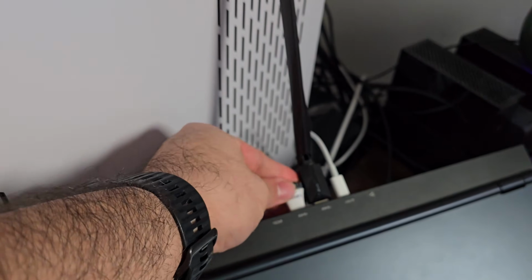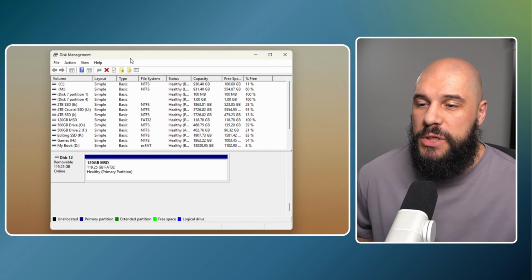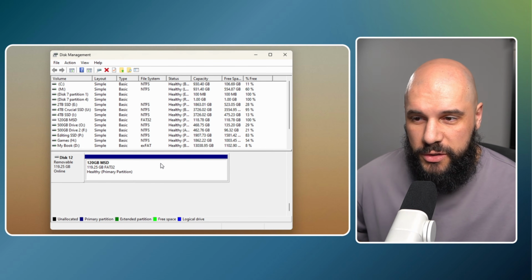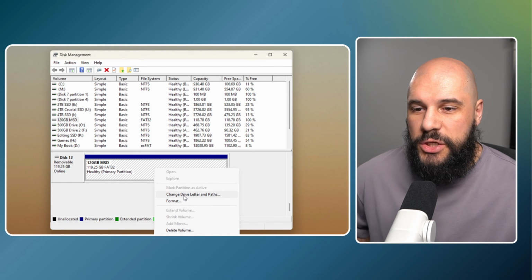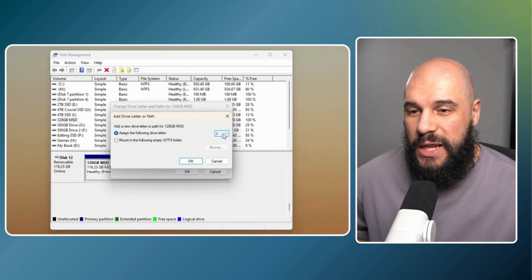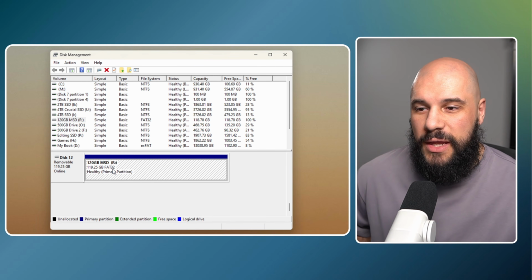Or you can go ahead and assign a drive letter. Assigning a drive letter is very easy. If you open up Disk Management and find the partition and the drive that you were trying to assign a drive letter to, you're just going to right click it, choose Change Drive Letter and Paths. We're going to go ahead and add, and it'll choose the next available drive letter, but you can choose a specific one as well if you'd like. Go ahead and press OK, and it will apply that drive letter for you.